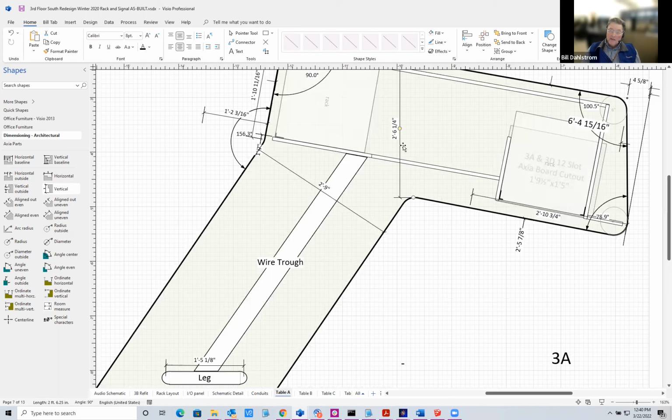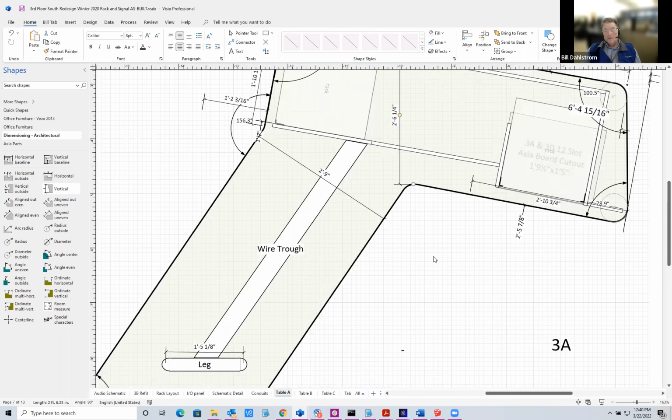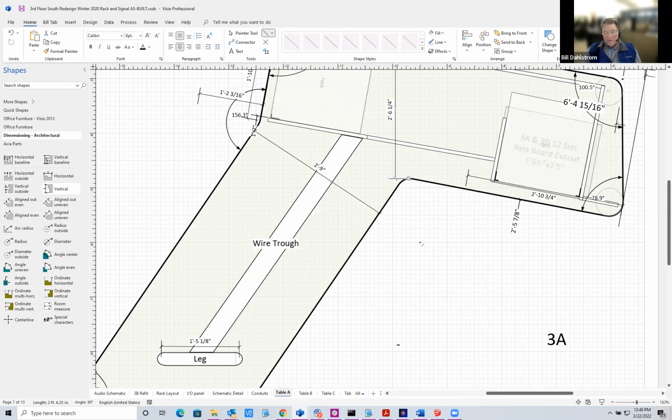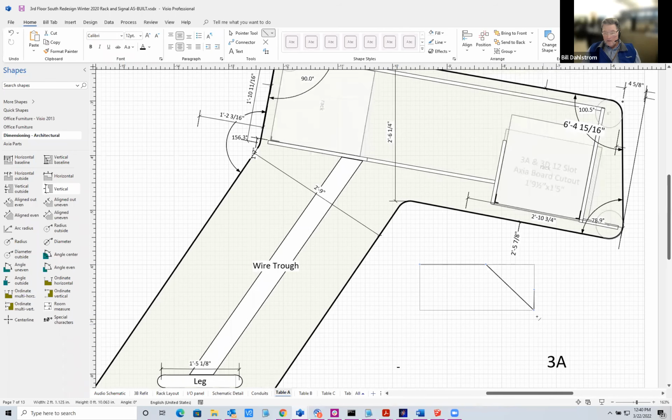And then that is 2'6" and 1/4 inches, and you can pretty well count on that. For this kind of drawing, one thing that's real handy is you can take lines, and if you do it all at once, you can make this line into a single shape.